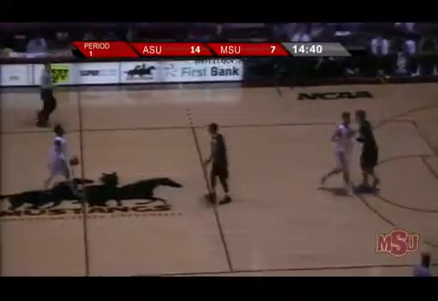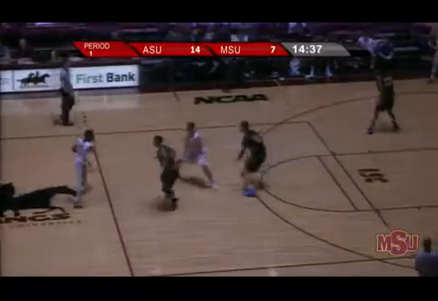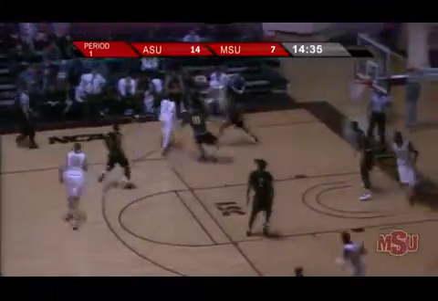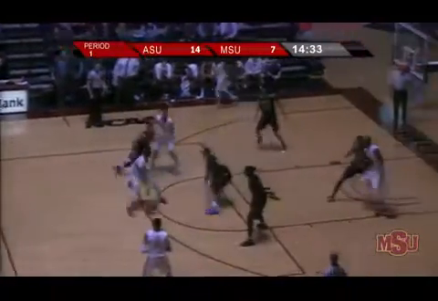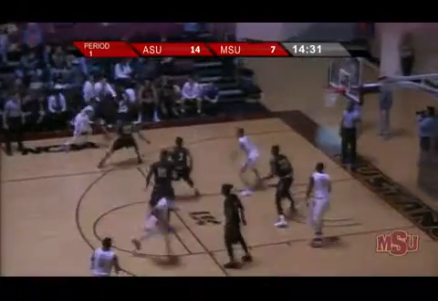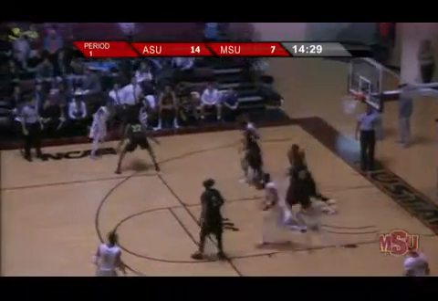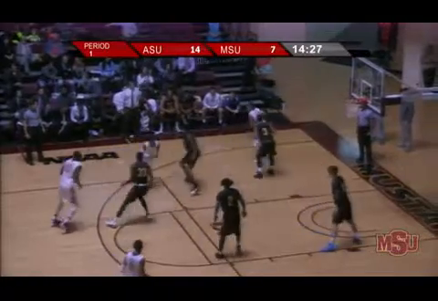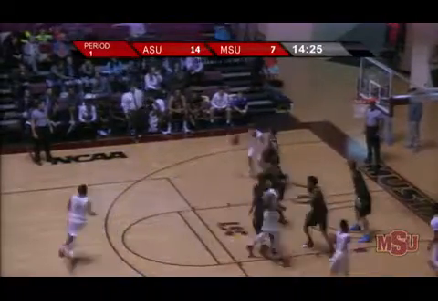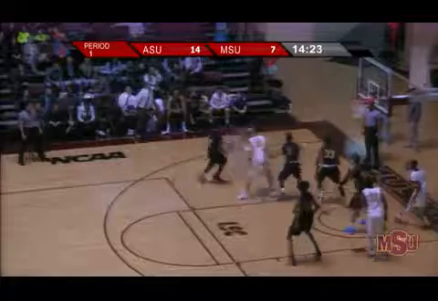Pullum across the timeline down the center of the floor. Gets a screen from Nick Powell. Angles over to the left wing. Dribble handoff to Nottingham. Nottingham top of the key. Back out left wing for Pullum. Pullum checks down low for Nick Powell. Feeds it in short corner. He squares up against Dillard. Ball knocked away right to Brandon Neal.